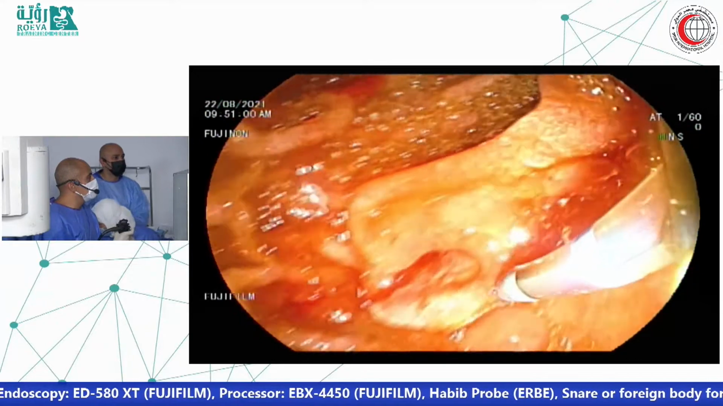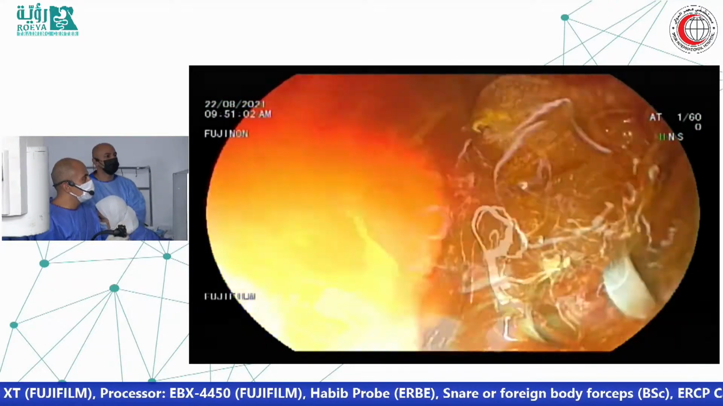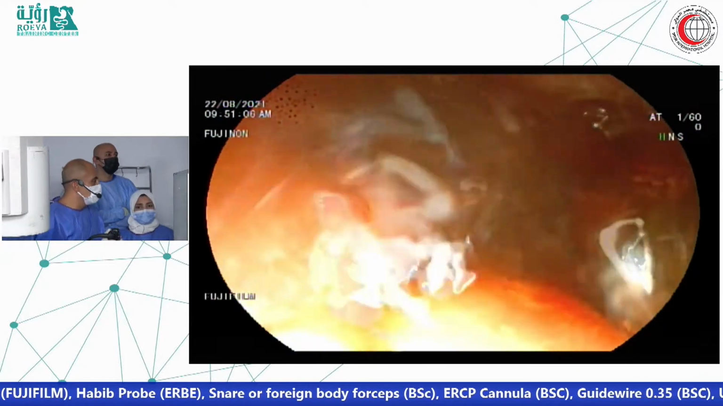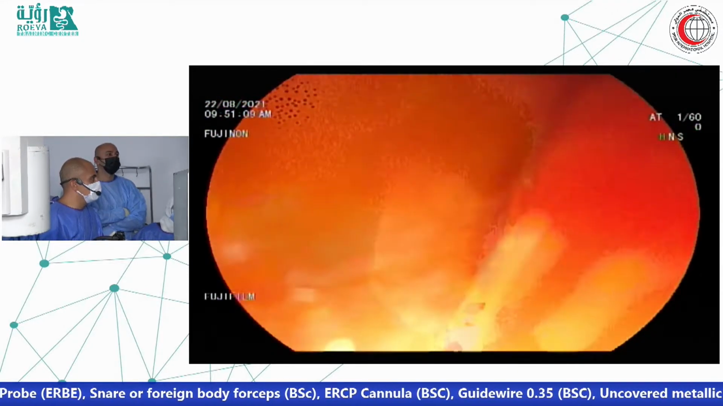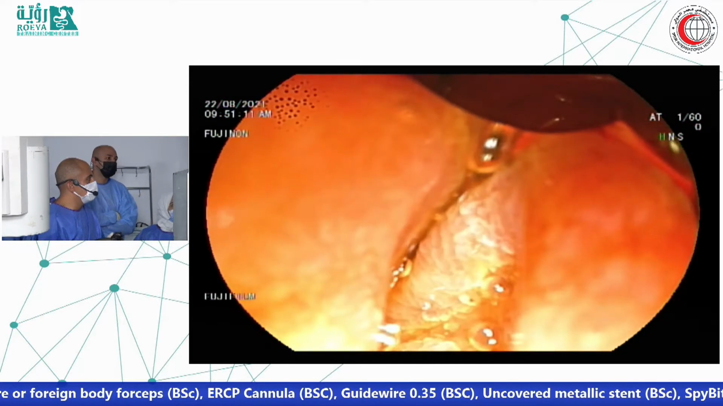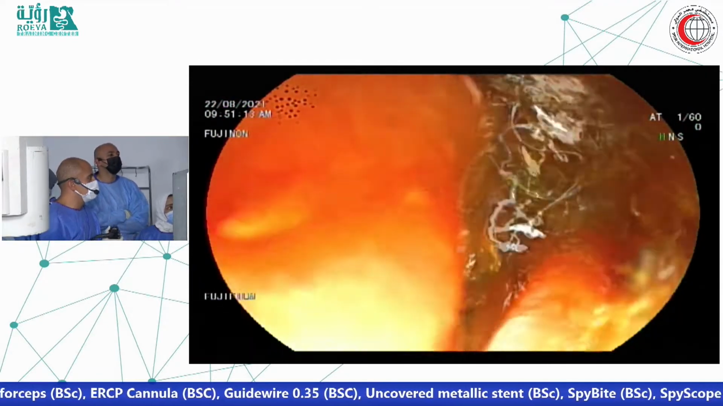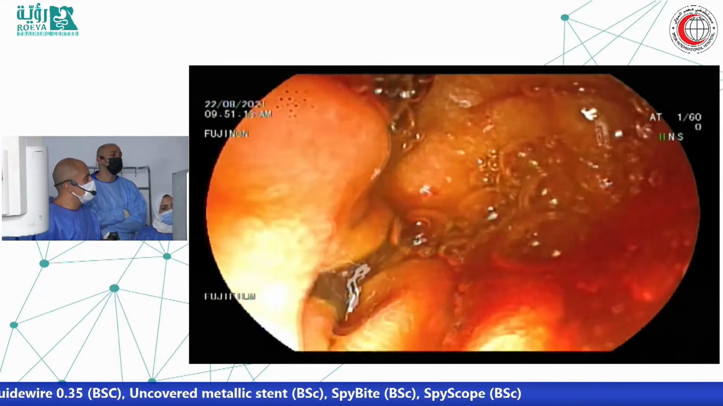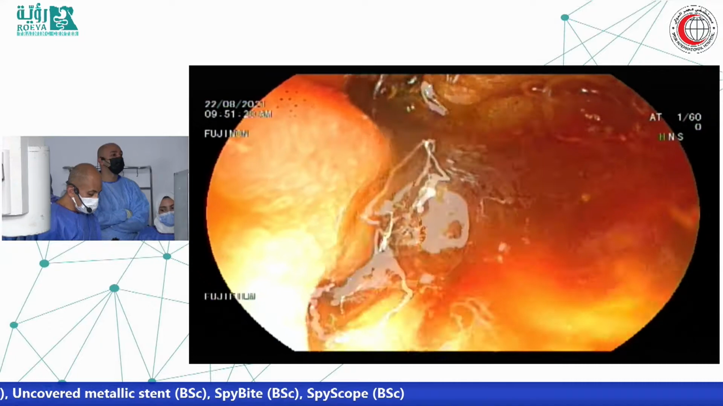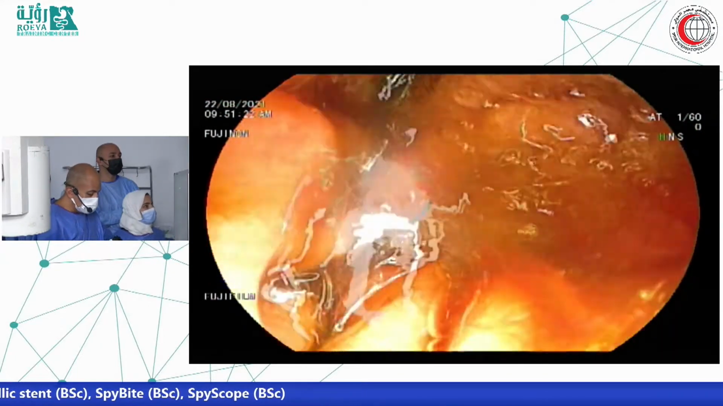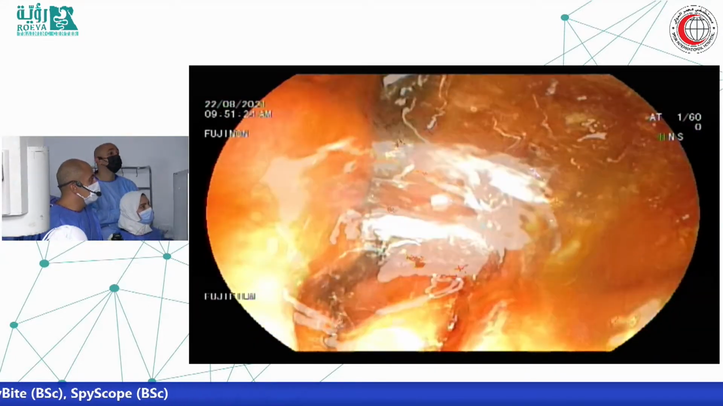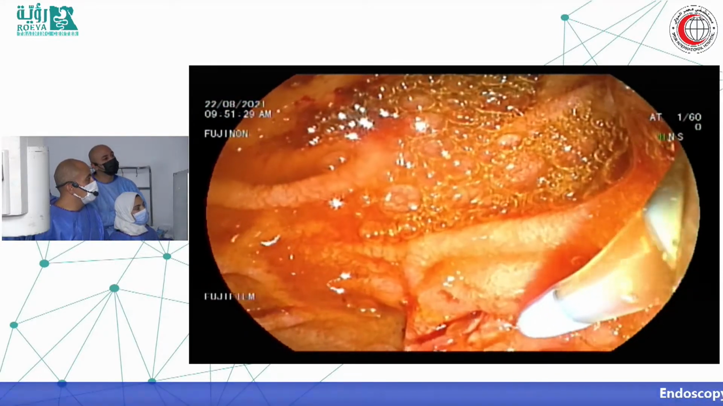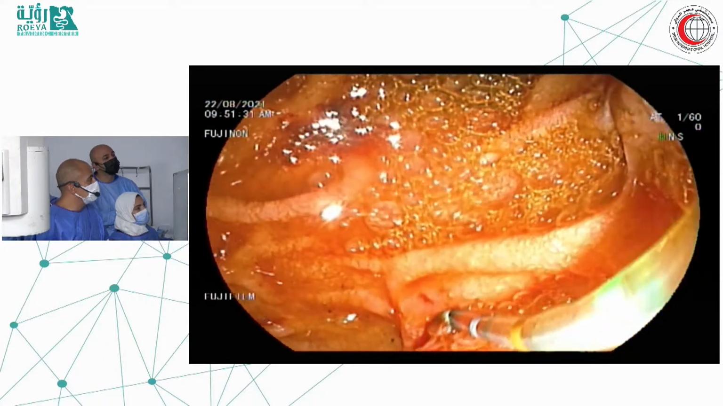So I'm using, as most of you, my friends, know, I'm the student of the VR. So I'm always using a cannula first, and then if I'm not able to cannulate easily, I will shift to a sphincterotome. I'm using a standard cannula from Boston Scientific, and I'm using the new duodenoscope, the 580 XT from Fujifilm. Also, I'm using today the new guide wire from Boston Scientific.